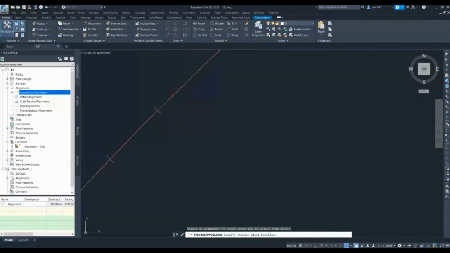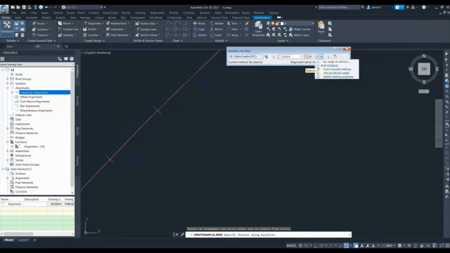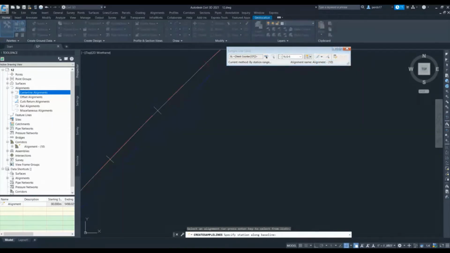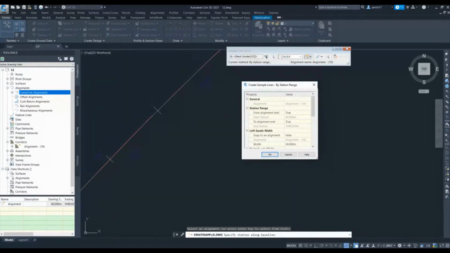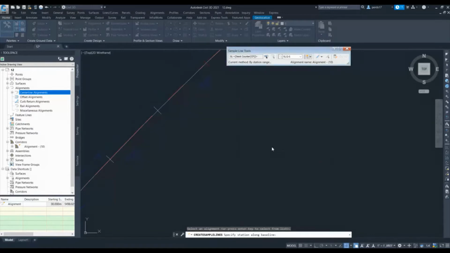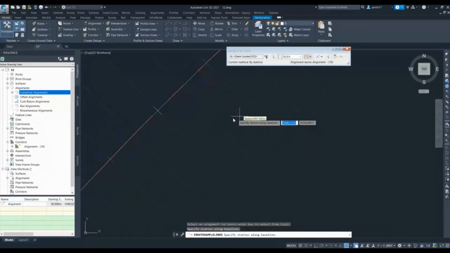So now the next is, this is the sample line menu. In this various options are there. I want to create sample lines at a range of stations, so I will select this option. In this I want to create it from the start to the end, and I want 30 meters on both sides, at 10 meter intervals. I don't want any points at geometric or super elevation locations, so I will keep them as false. This will create sample lines at 10 meter intervals.